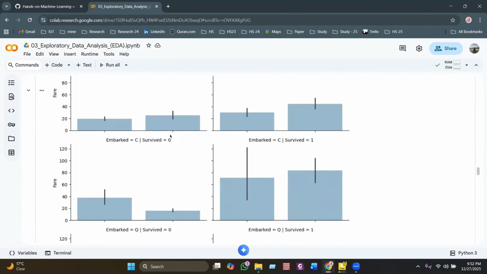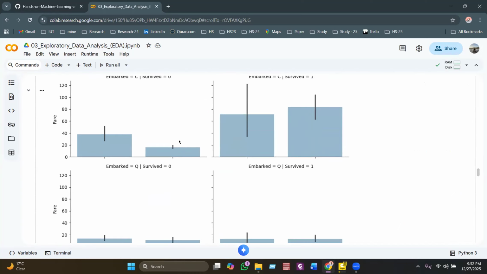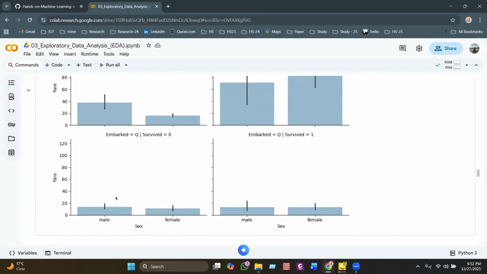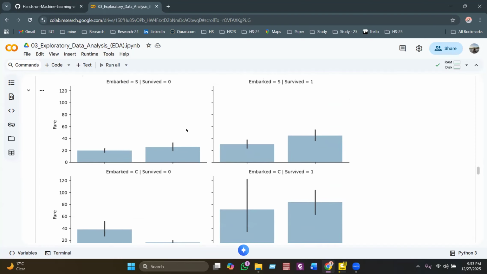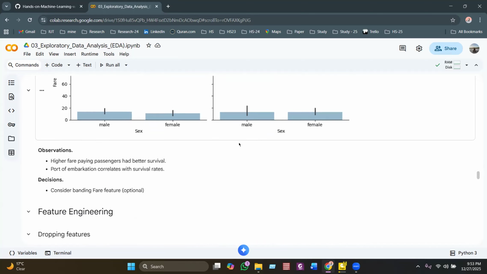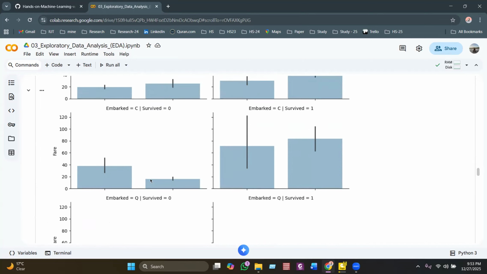You can also check whether there is a relation with the embarked scenario. For instance, Q, no difference, almost the same. For this one there is a small difference, and this one a very small difference. So basically, not that much. Male and female, there is a difference.